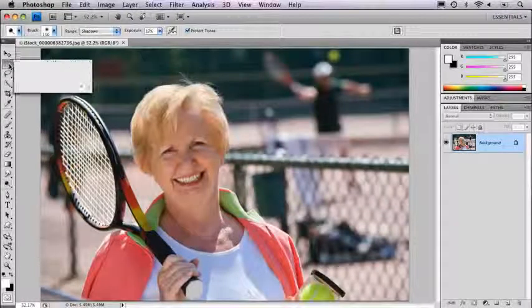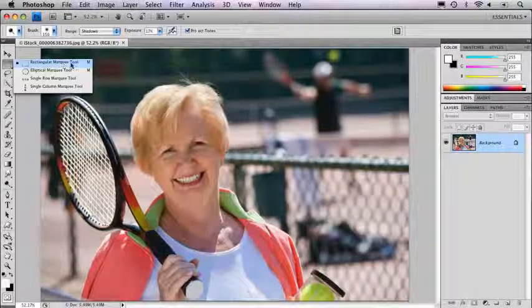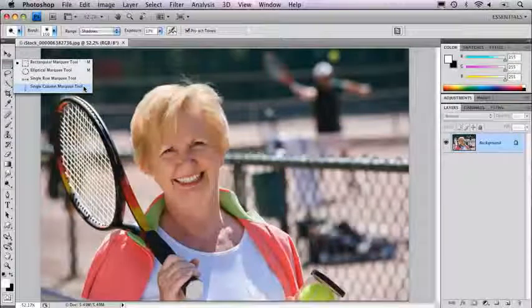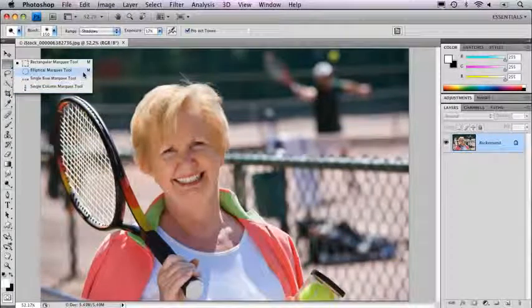So first let's talk about the marquee tools. There's the rectangular, elliptical, and then single row and single column marquee tools. Now you notice these last two don't have the letter M beside them, because frankly they're not very commonly used. It's pretty far-fetched to think that you would be using this on a regular basis.